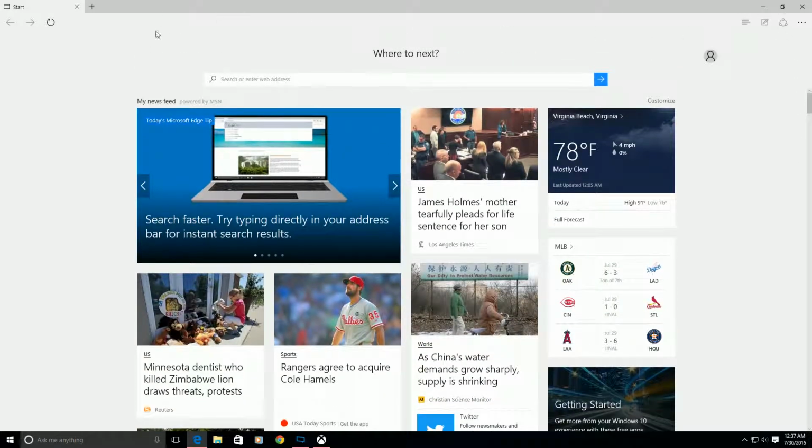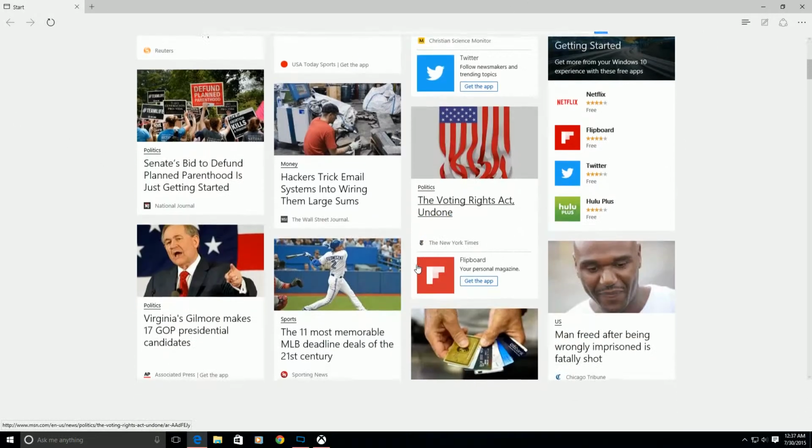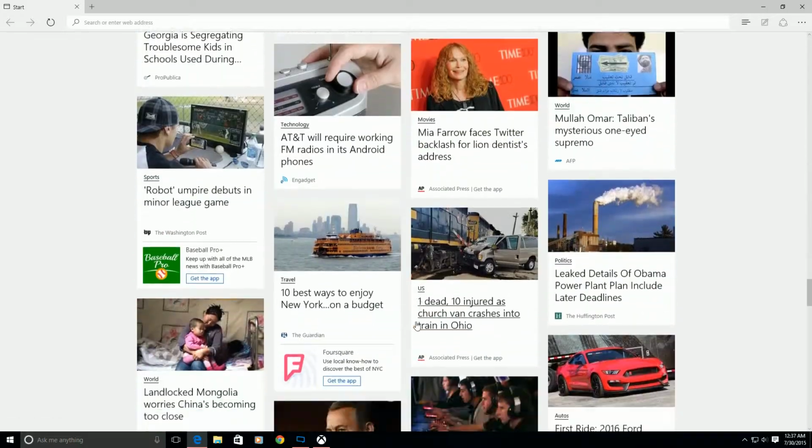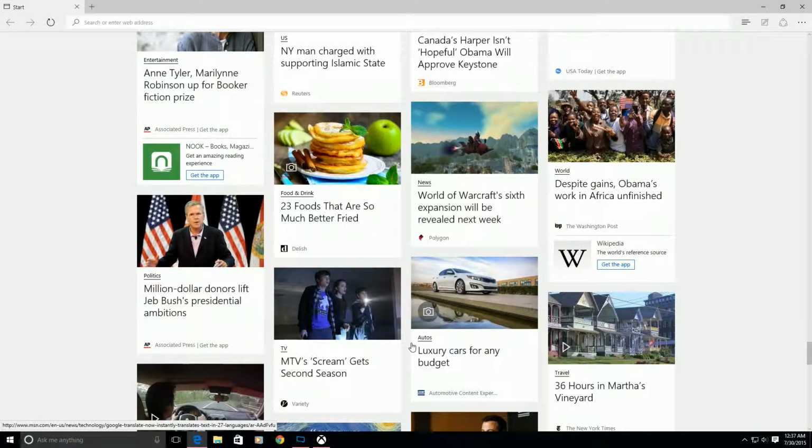I don't know. I would still use my Google Chrome or Safari. First off, it's very susceptible to viruses. At least not right now because it just came out. But I don't see this being a good contender to actually beat Safari or Chrome.